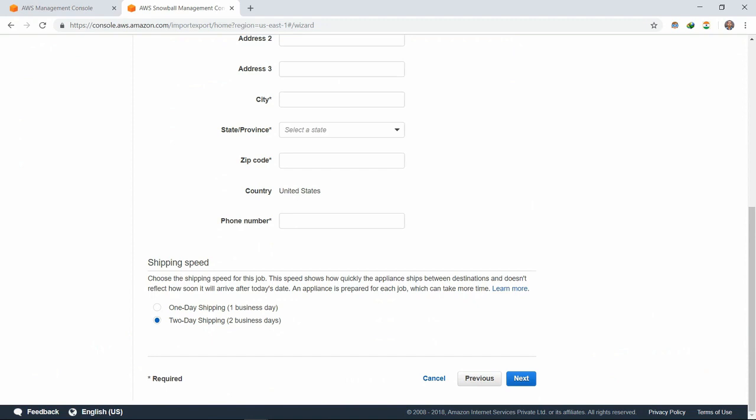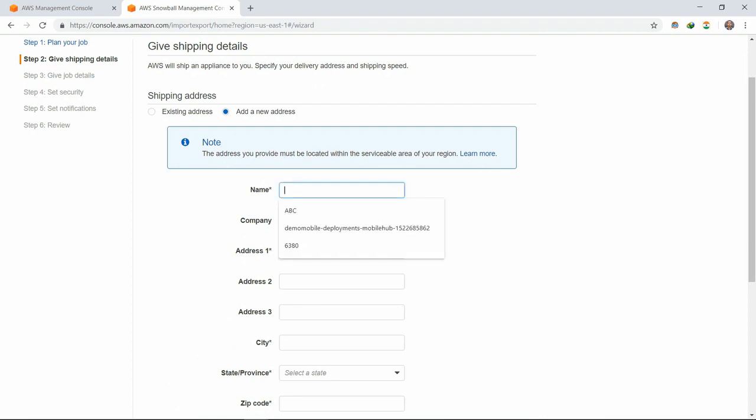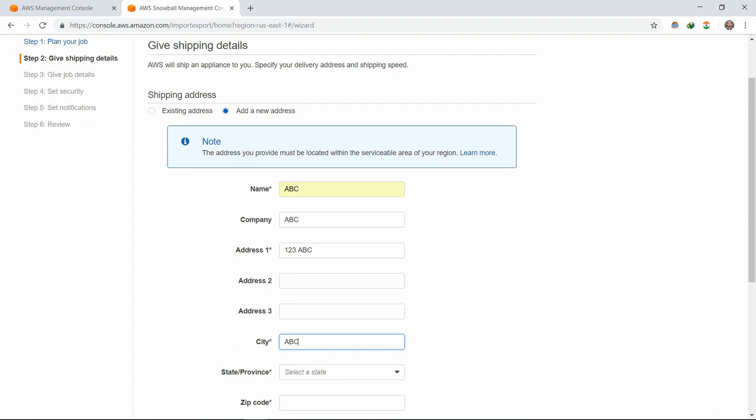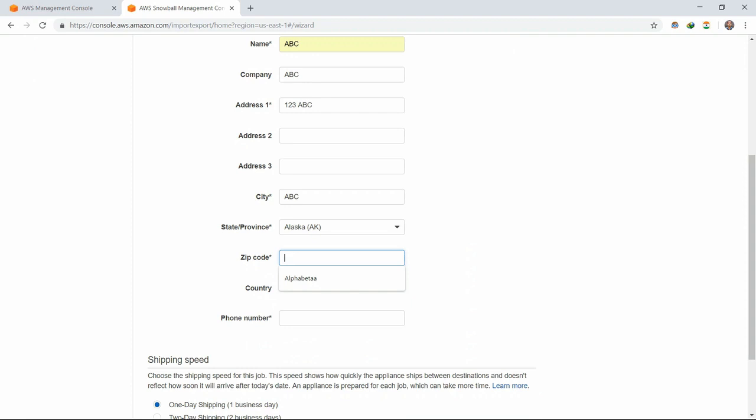You could order for a data center, your home, anywhere you like. For 1 day shipping or 2 day shipping, you have to choose the shipping speed, and obviously you have to pay for it. It is not a free tier service. You have to provide your name, a company name, and the address of a data center or any place where you want to order that package of superfast SSDs. I'm not ordering it right now, just performing a demonstration. This is any random or garbage value.